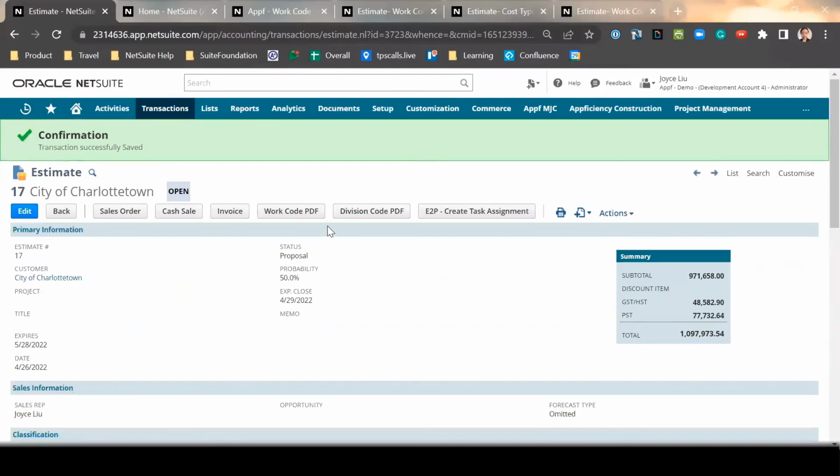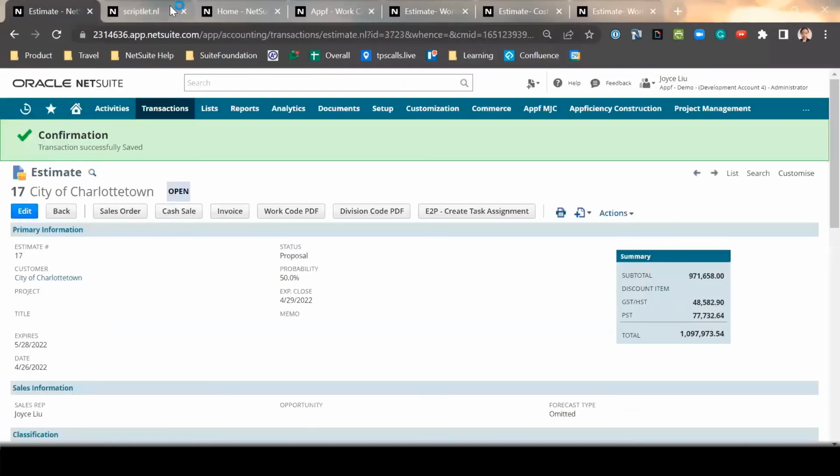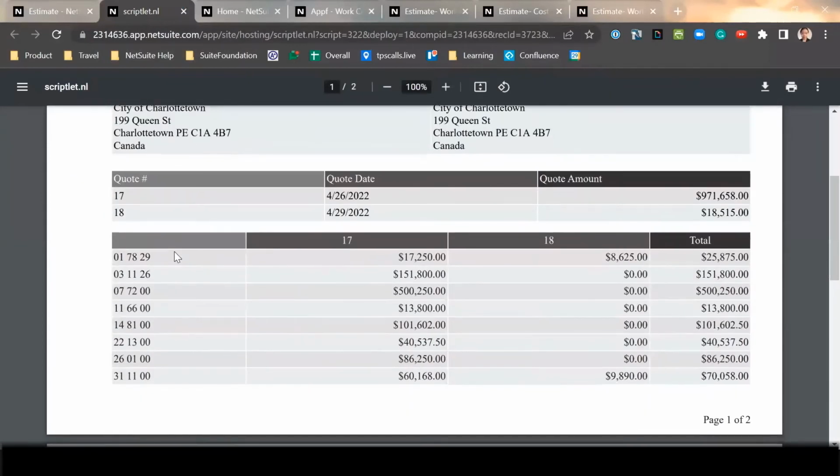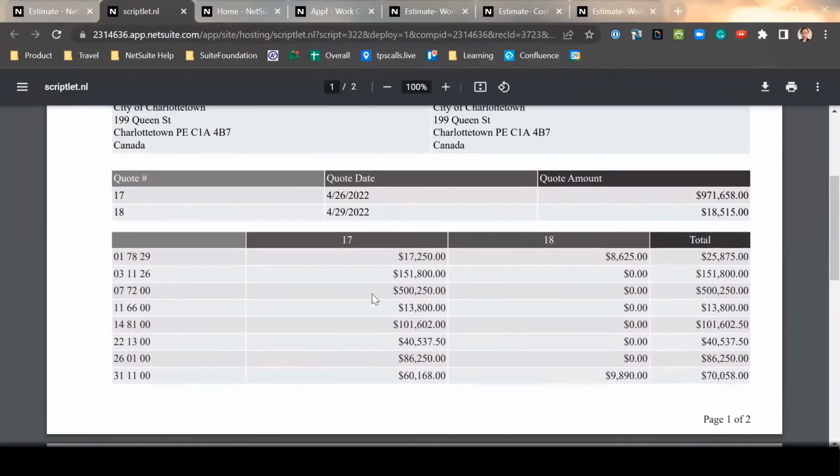Another cool thing about the Appficiency construction solution is that you can have two PDFs, which tell you what the different estimates are that you have in the system. For example, I have this estimate, and it shows me on each work code or work type how much the schedule value is for each. It also shows me estimate 16, the schedule values, and how the schedule values are being changed and added to. And it also shows the different estimates for the same project.